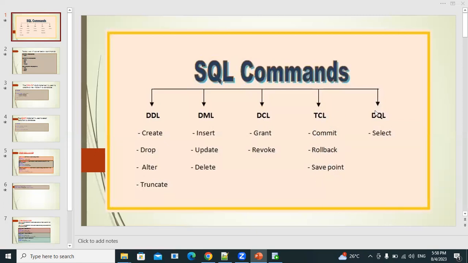So DQL is data query language. We already know the select statement. It is used to read the data from the table. Today we will cover DDL commands, DML commands, and DQL commands. And DCL and TCL we will cover in the next session, because it will get too big and it might result in confusion as well. So today we will do only DDL, DML, and DQL commands.